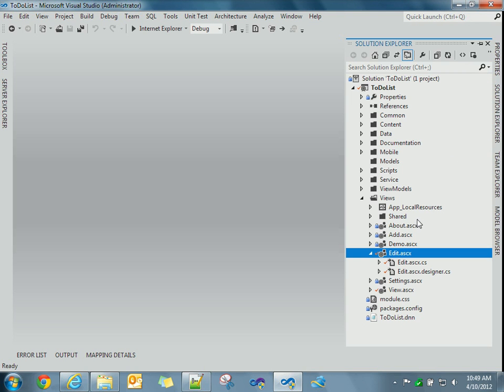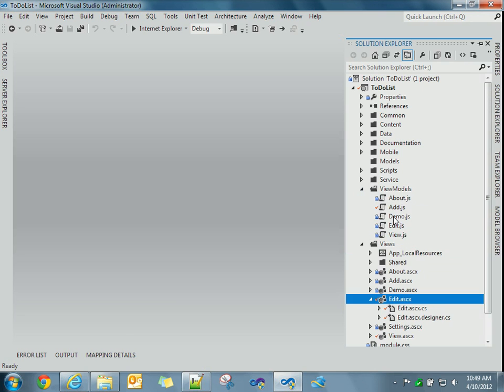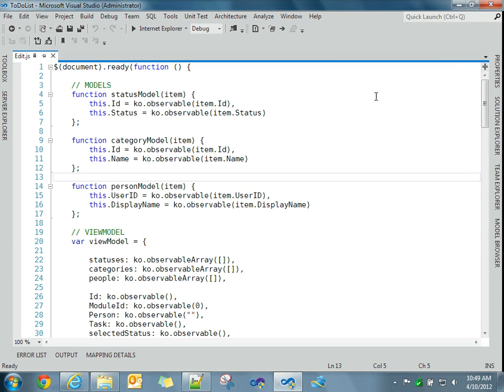So if we go look at our view model, edit view model, you'll see a lot of the same kind of things that we did in our add page. We're creating models for our status items, our category items, and our person items.